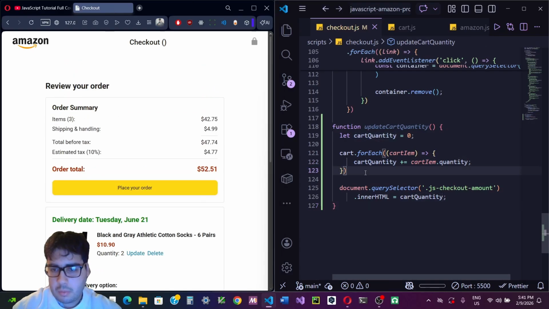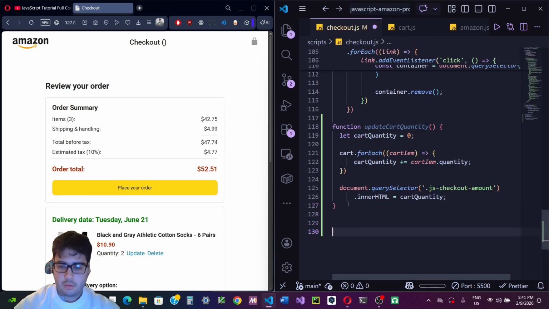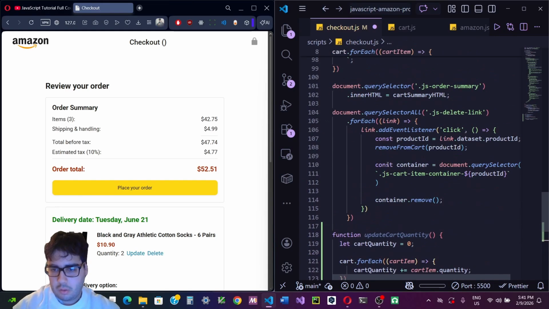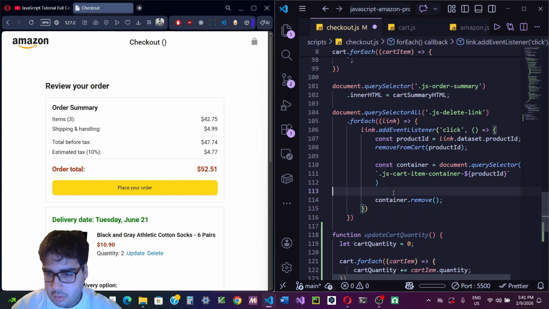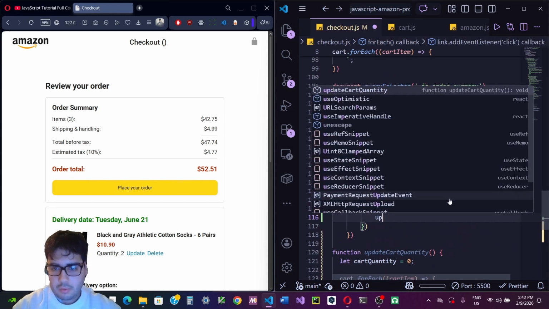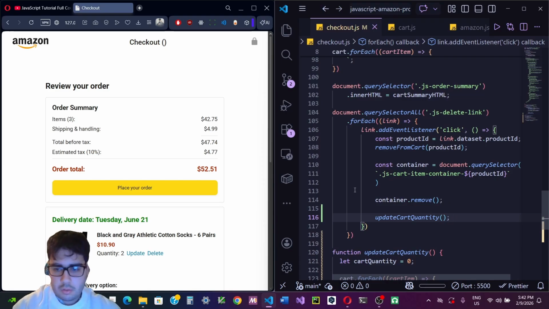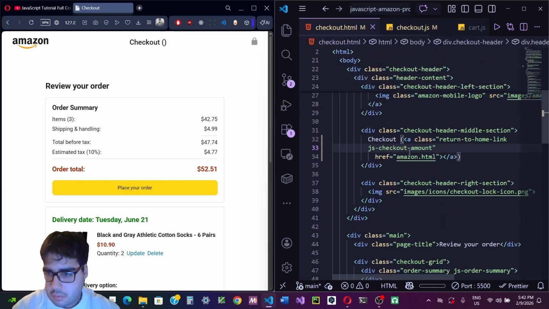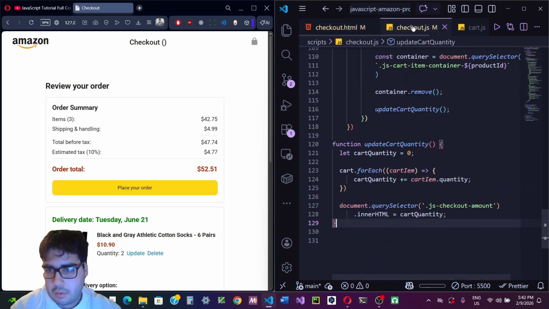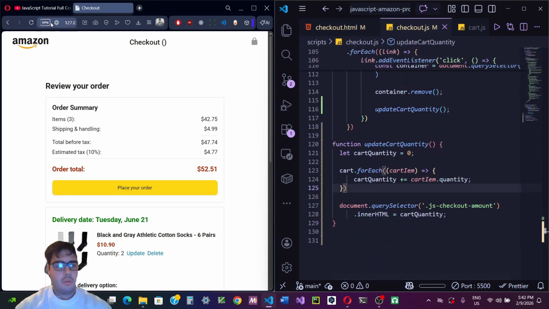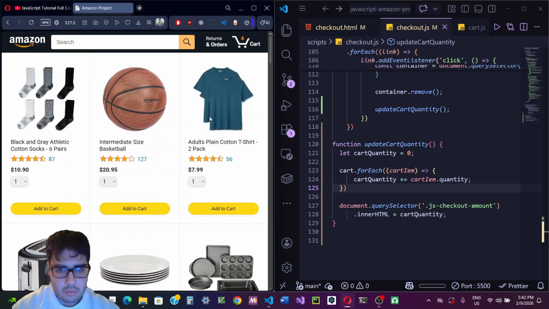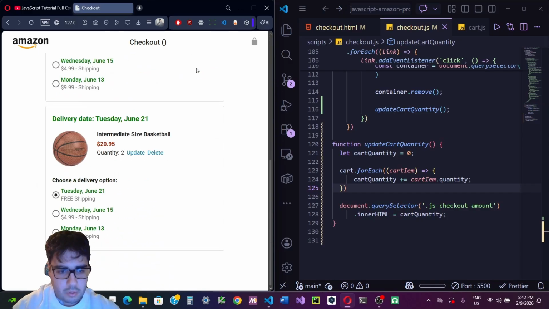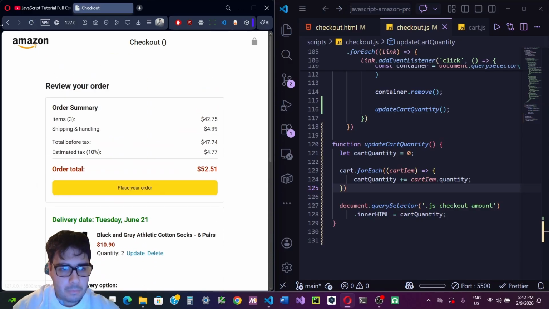Okay, this doesn't work. Do I need to call it? I need to call it right here, update cart quantity. Okay, it doesn't work. Just checkout amount. Yeah, js-checkout-amount. Let's go here. Yeah, it doesn't work. Hmm.